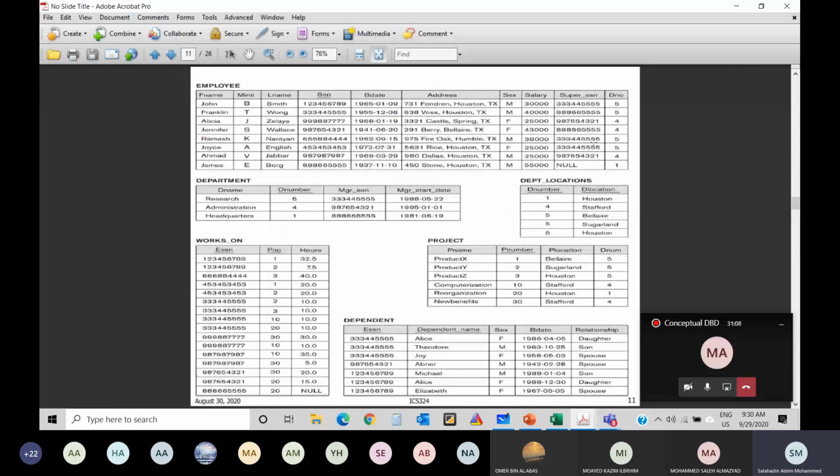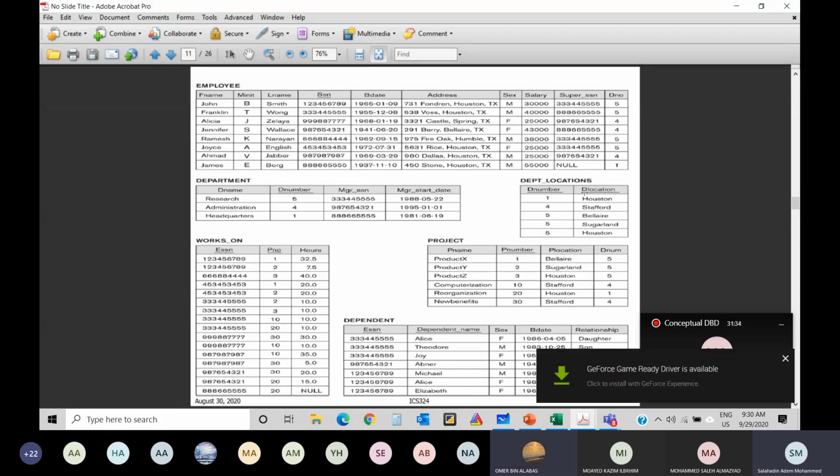For example, look at this guy here. There is one guy here who doesn't have a supervisor. Who is the supervisor of James, the last guy? It was none. Null. He doesn't have one because he's the top boss. He's the boss, isn't it? So he doesn't have any supervisor, so we make it null. Okay, that makes sense to you?